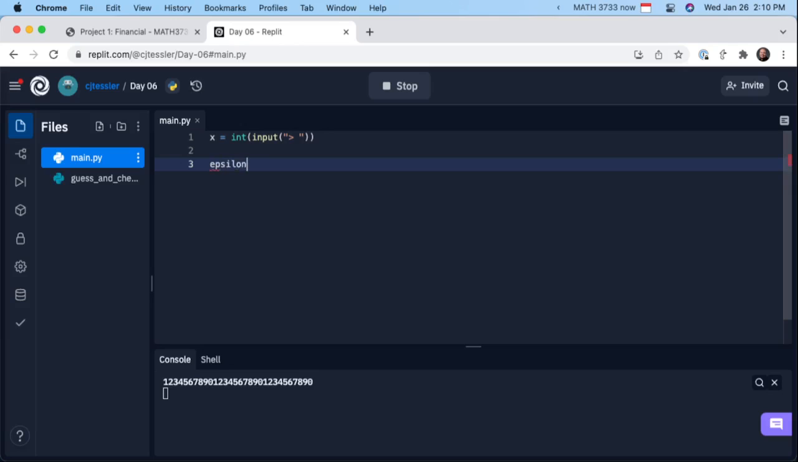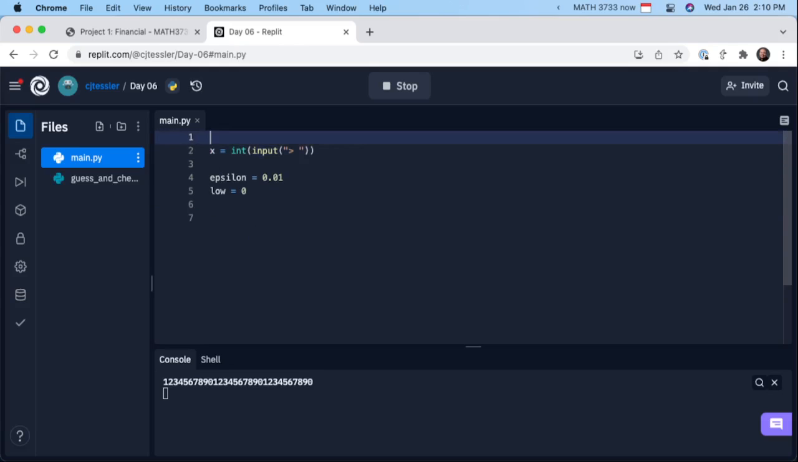So remember from last time, we do want to go ahead and put some bound on our error when it comes to working with floats. So we'll define epsilon. For a bisection search, you're going to need some low value. For our problem, it does make sense to just set low equal to 0. So again, find the square root of a number x.